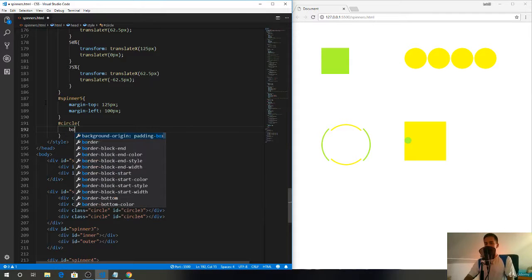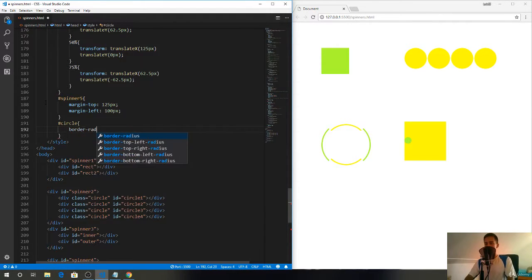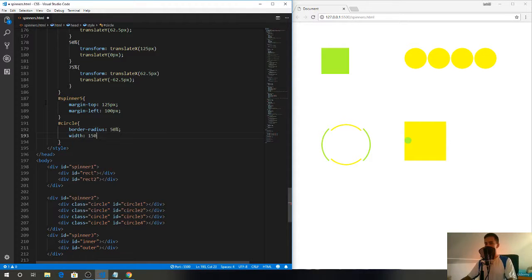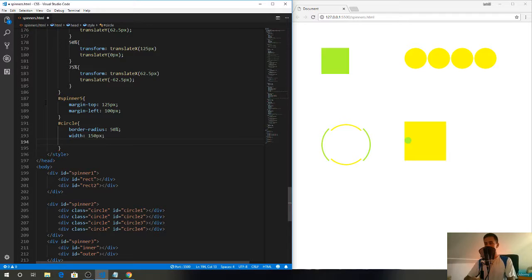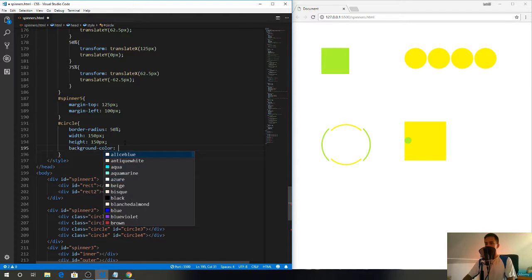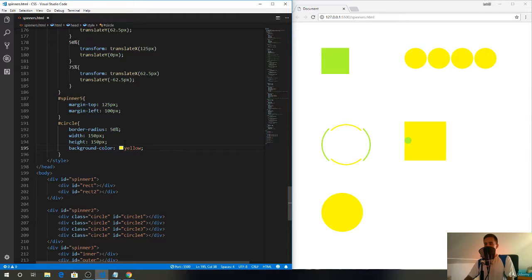The circle will obviously have a border radius of 50% so that it looks like a circle. It will have a width of, let's give it 150. We mostly use 150 throughout this spinner series, so it's a good idea to keep it this way. And let's give it a height of 150 pixels. Right now we also need to add a background color, and it will be yellow. So now we can see it, and that's pretty much it.